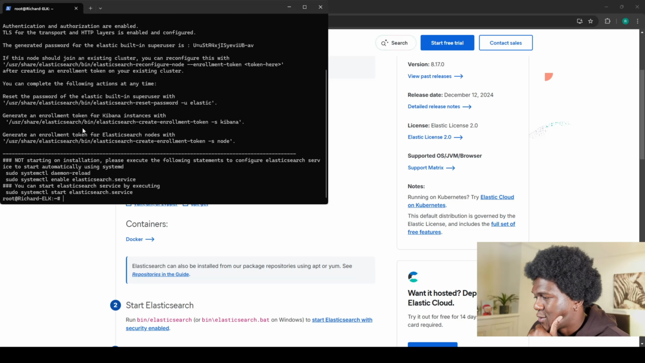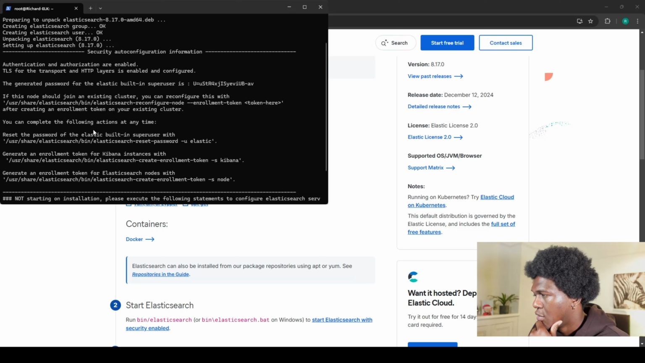All right, that's done. That's really good. So we got the security auto configuration information right here. This is quite important because it has the superuser and the password for the superuser. You probably need to change the password for Elasticsearch. So this information here is quite important.